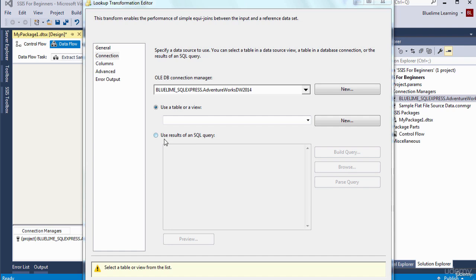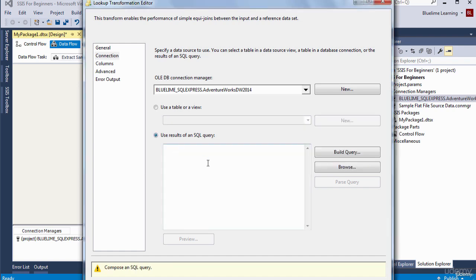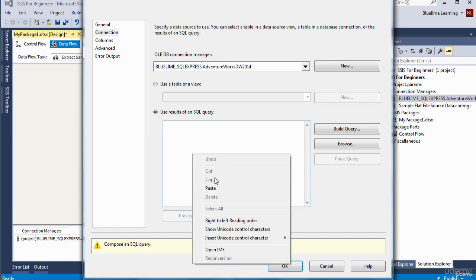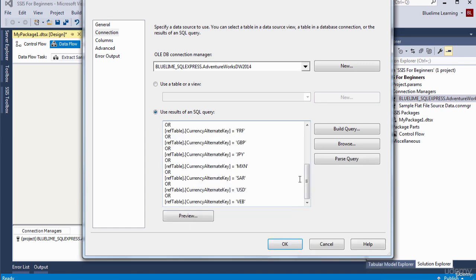Next, make sure you've got the use results of an SQL query selected, so check on that. And inside here you can either build a query or insert a query. So I've already pre-written the query. The query is available for you to download and use. So if you look on the resource tab for this lecture, there will be a file called sqlquery.txt. So that's where I'm pasting this query from. So this is the query here.